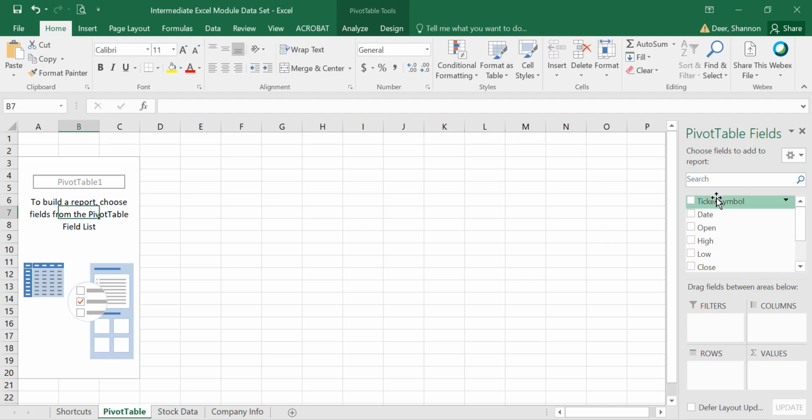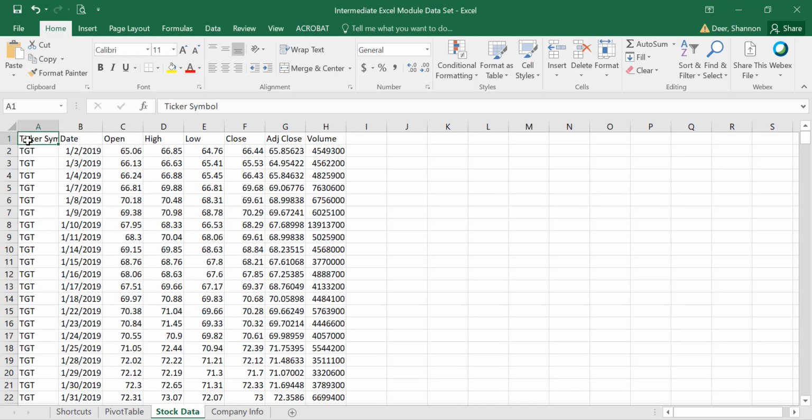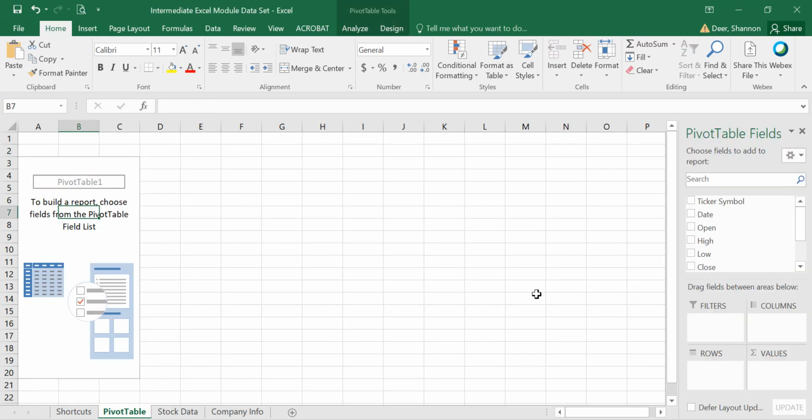This menu includes a list of fields that are available for us to add to the report. These are actually the column headers in our original data. So these column headings here became fields in this pivot table field list. We can drag these fields into these area boxes down here. There's a box for filters, columns, rows, and values. How we drag these fields down is going to dictate what our pivot table actually looks like.